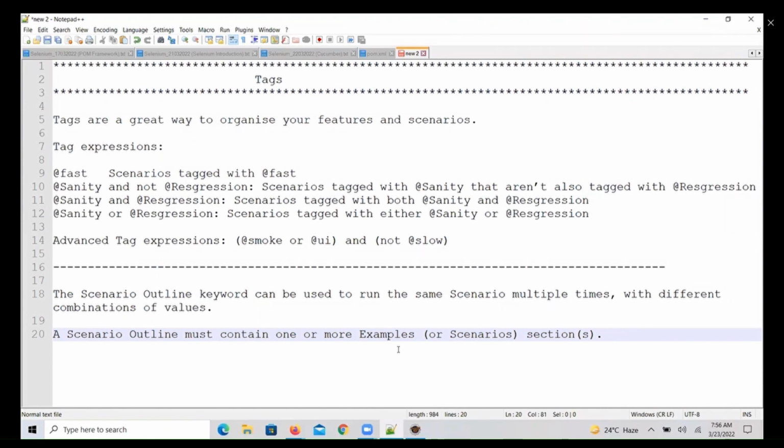For experienced jobs, they ask in an interview what a scenario outline is, what the tags are, what the hooks are, and what is meant by scenario outline, and what the examples are. Okay, this is the scenario outline. And one more thing I want to add here.